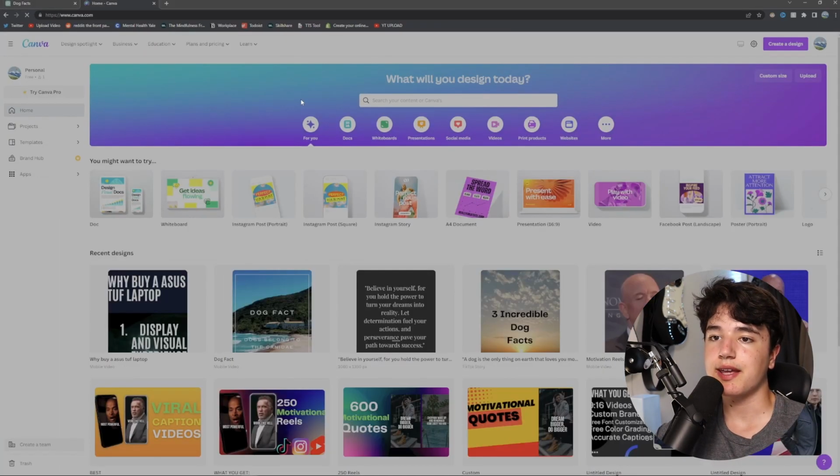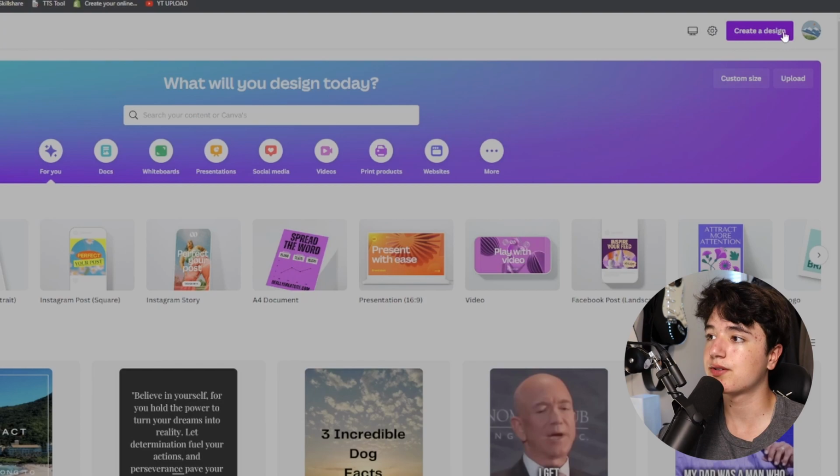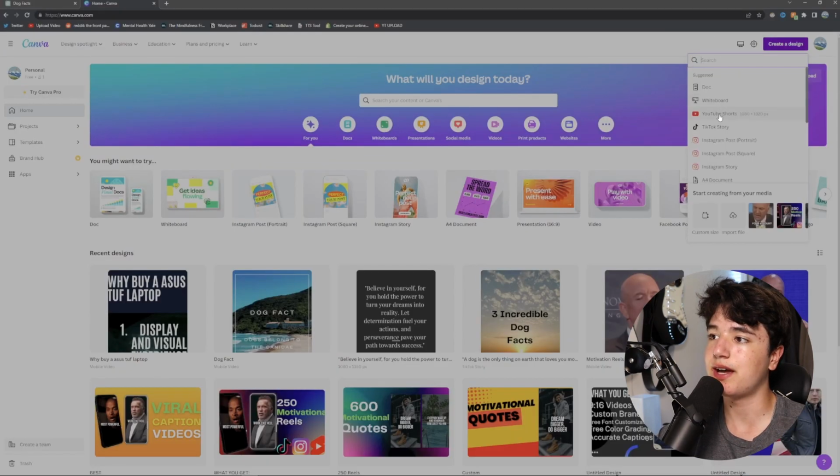So you just have to go to canva.com, and Canva is a completely free website that we can use to edit together these videos. So we want to go to the top right hand corner where it says create design, and then just click on that and then go to YouTube Shorts. And if it doesn't show up here, you can just search YouTube Shorts, or TikTok Stories would work as well. You can upload these videos to TikTok, Instagram Reels, and YouTube Shorts, so not only YouTube Shorts.